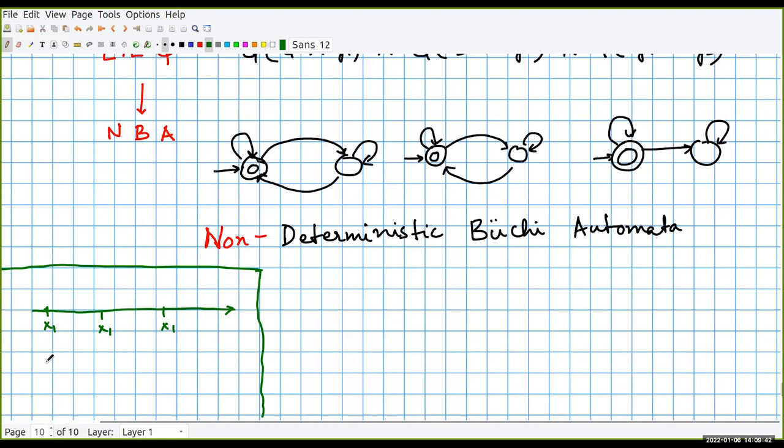Then what I can say is that no matter where you are standing in this timeline, at every point in this timeline, you will be able to see a future point where x1 holds true. If x1 really holds true infinitely often along this line, then it doesn't matter where you stand, you will always be able to see x1 in your future. So this LTL formula, GF x1, says that x1 happens infinitely many times.